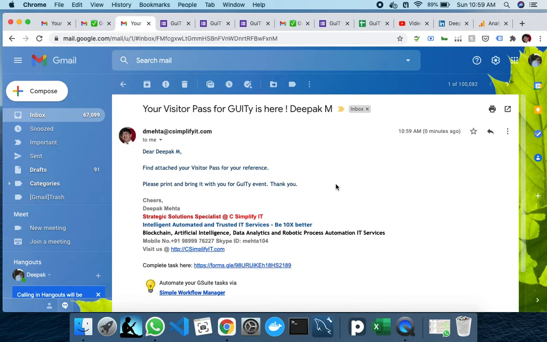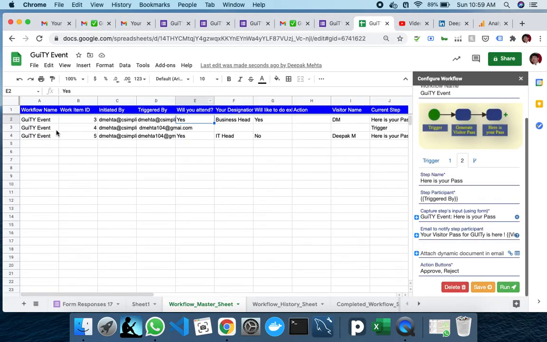So this is a neat way to collect information, and all the information is also actually saved at one place in, you know, workflow master sheet or the completed workflow sheet. So that's how we can actually run a workflow and collect the information either for kids or for events or for any other purpose if we wish to do that using the simple workflow manager.